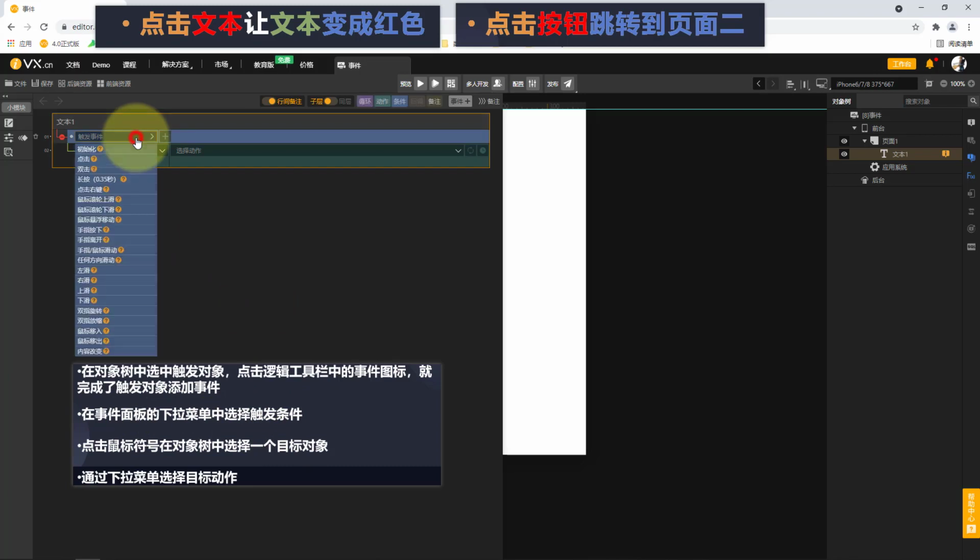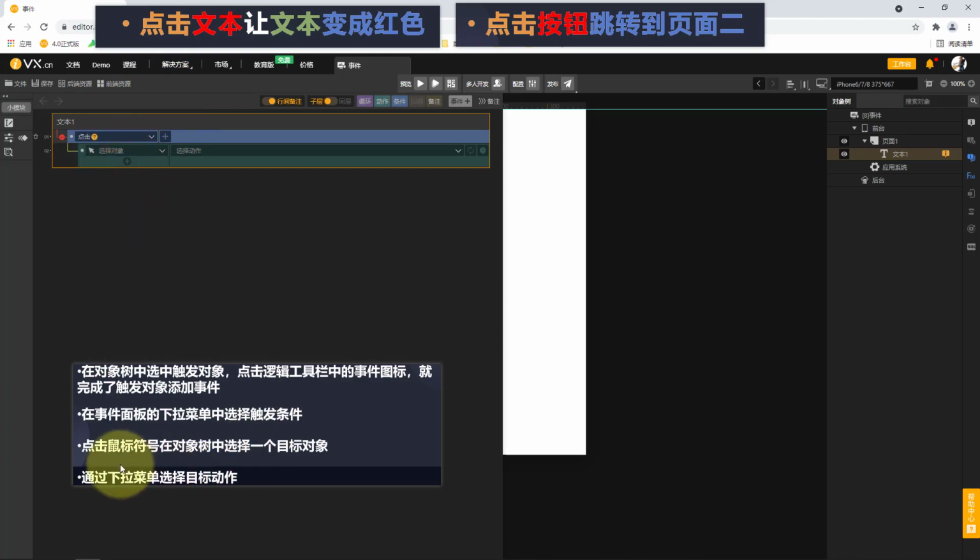We click it. You can see that we add a world for such a text, and then select its trigger condition in the drop-down menu of the world panel. We can see that we select it in the drop-down menu of the touch event here. What do we want to select here? You can see that it says to execute when clicking, right? So for us, in a trigger event here, we will select one of its clicks, and then his next operation is to click the mouse symbol to select a target object in the number of objects.